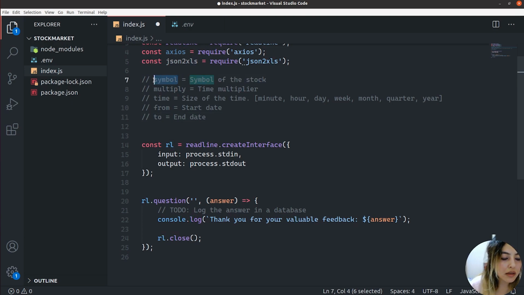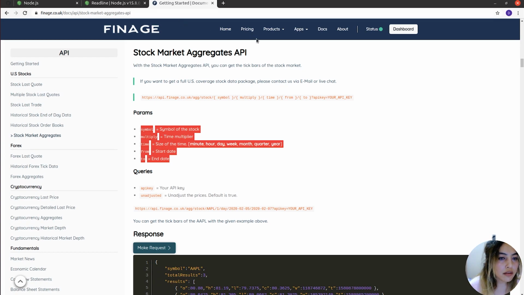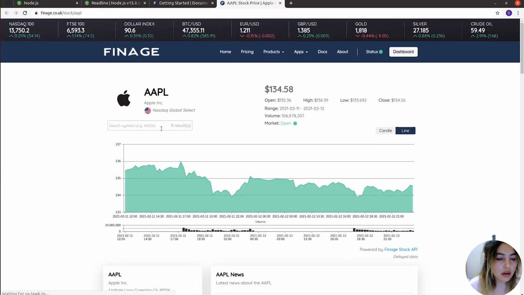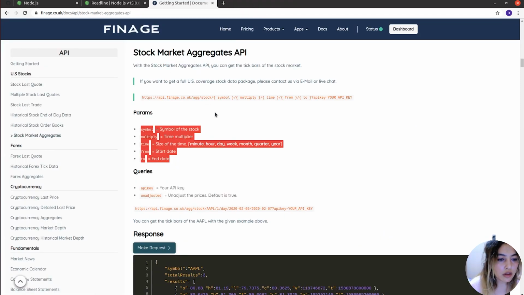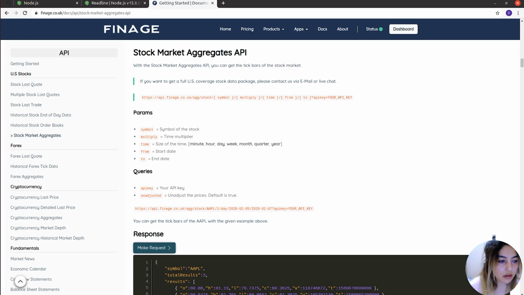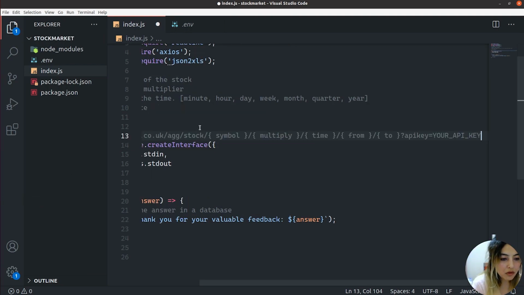If you don't know what the symbol is, it's a ticker symbol, which is a short version of the company listed on the stock market. So how can I get them? Go to the apps and the stocks UI. In here, you can search for companies and hopefully the ticker symbol. For Google, it's GOOGL, and for Amazon, it's AMZN. You can get it here. Close this and get the URL here.